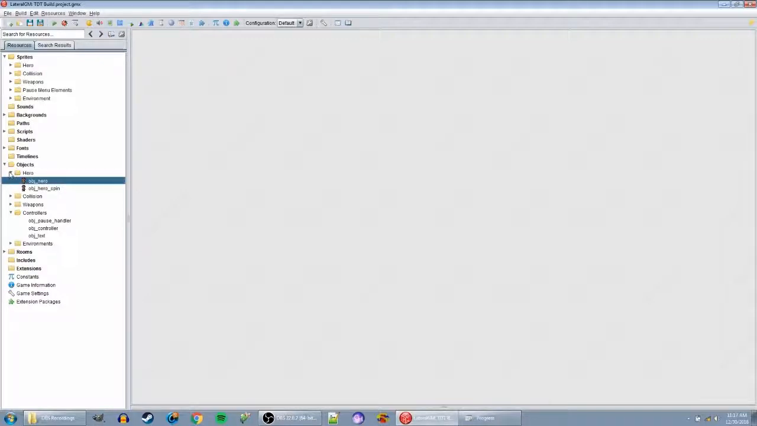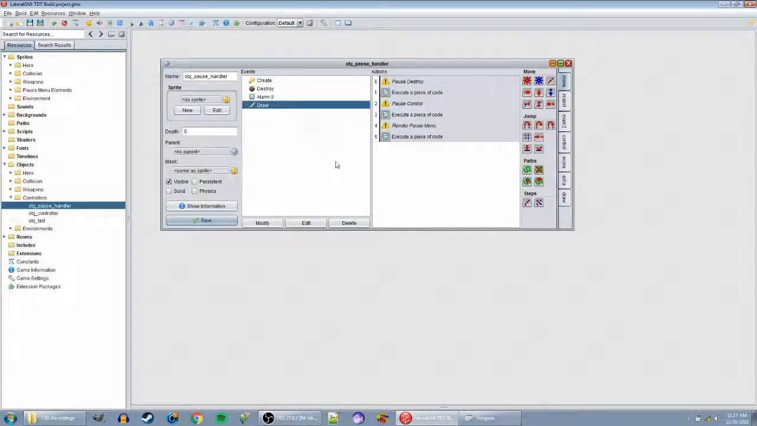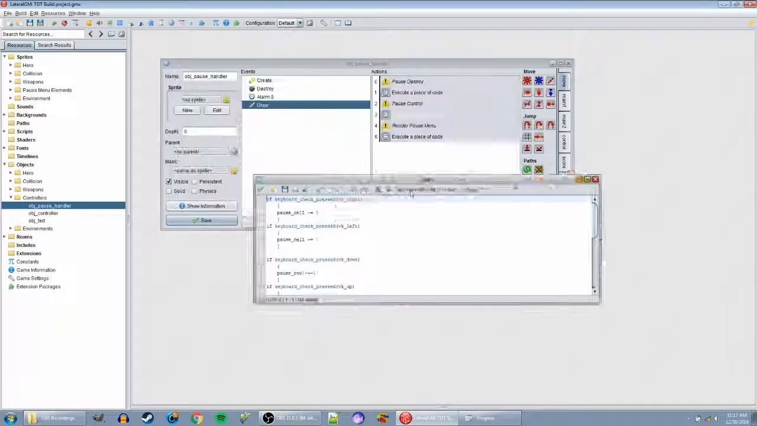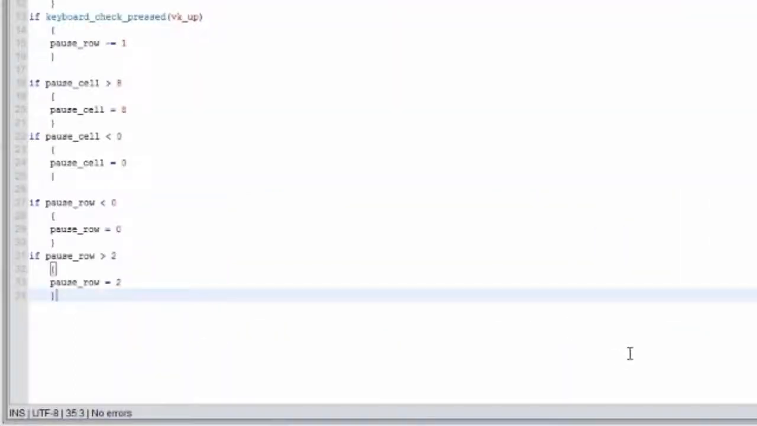And then in the pause handler, everything we're going to be doing within the pause handler is going in the draw event. So first let's set up the actual control for it like we did with the other thing. And then after that we'll set up the graphics. So at the end of all this, we can make a comment here to tell us what we're doing, selections.